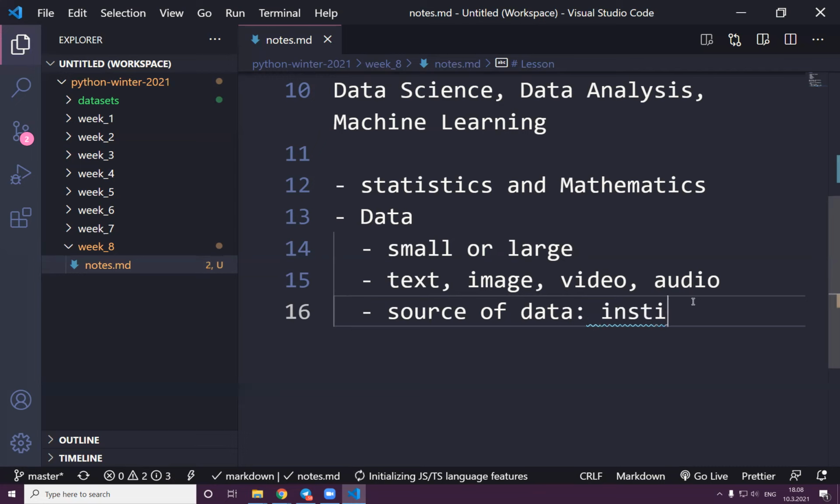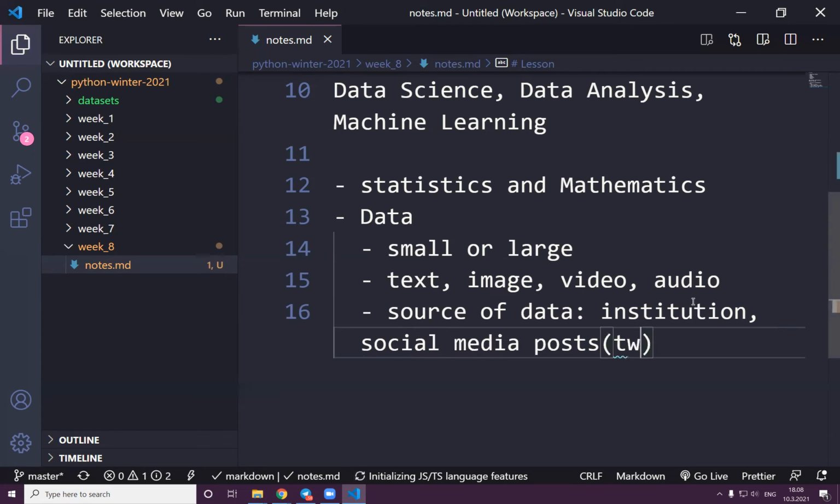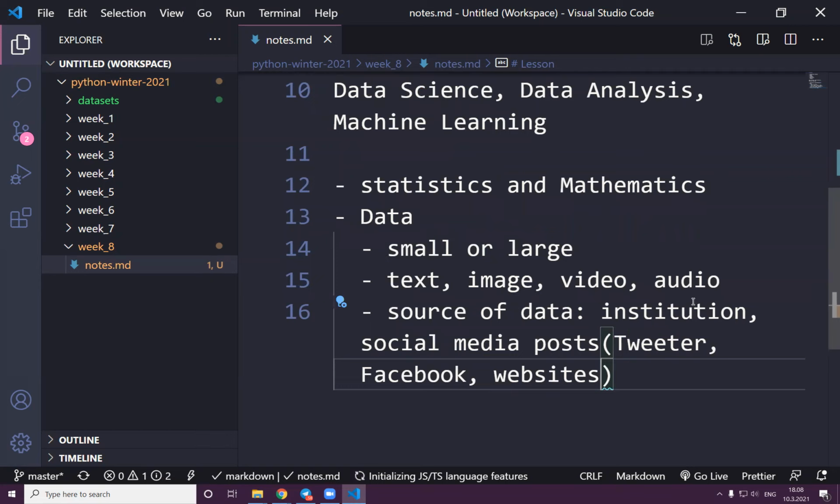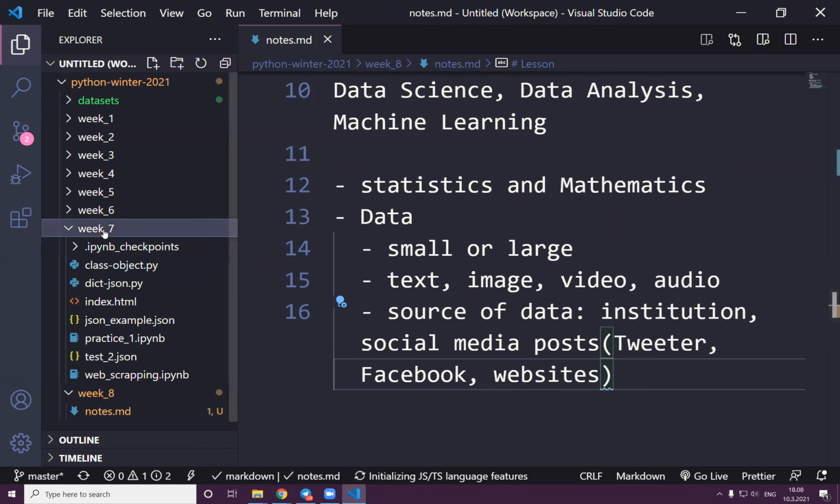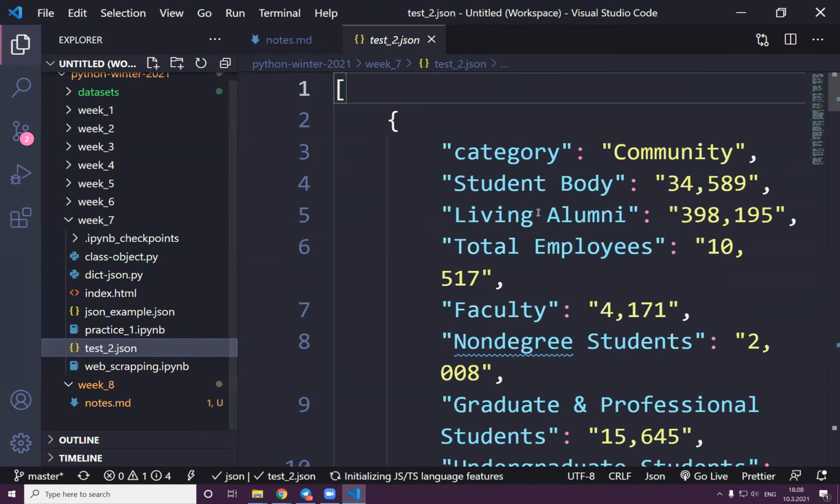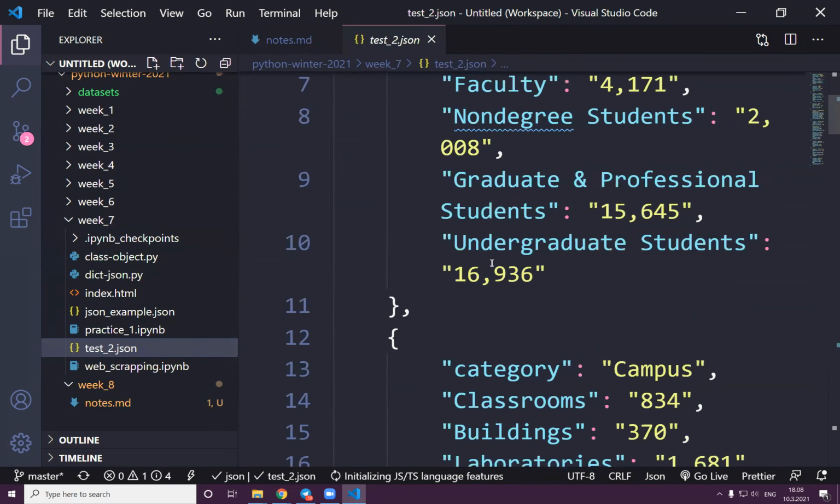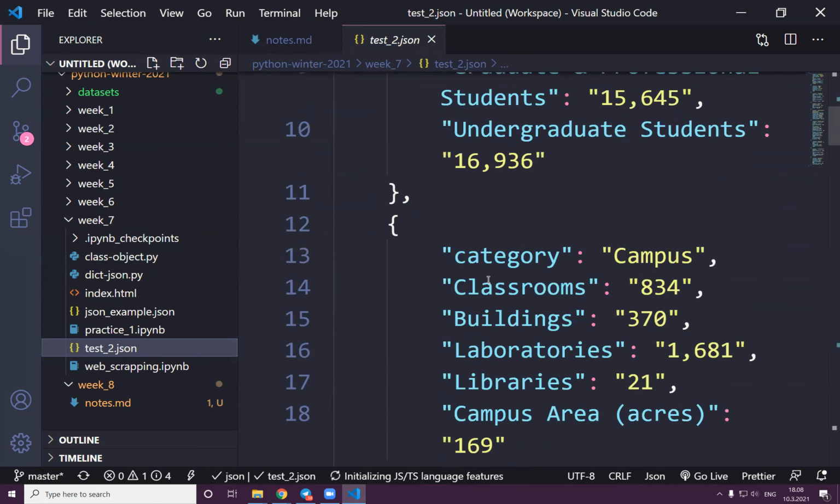From institutions. From social media posts, for instance Twitter or Facebook or other social media, and websites by scraping the website data, as we did last week. You remember? Last week we scraped that website and we produced this awesome JSON file. Actually, I just like it.